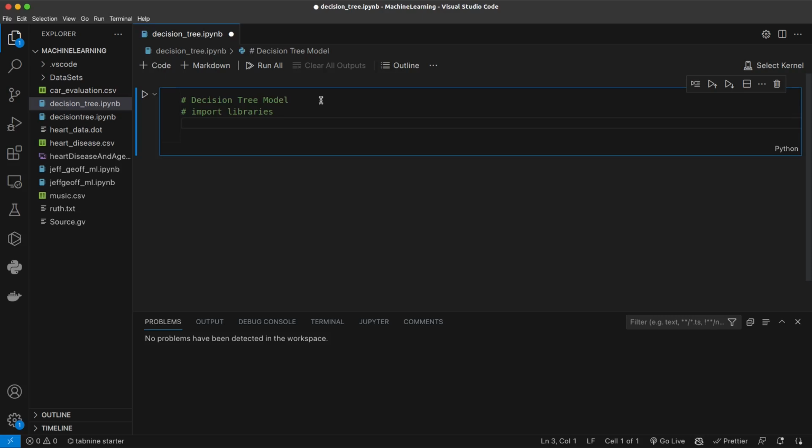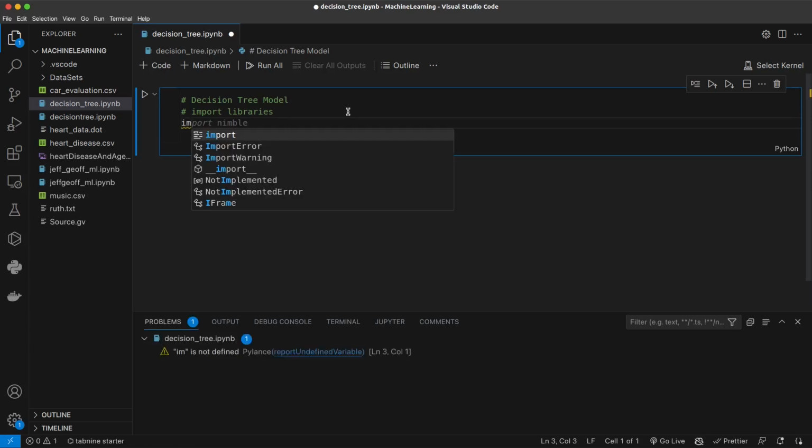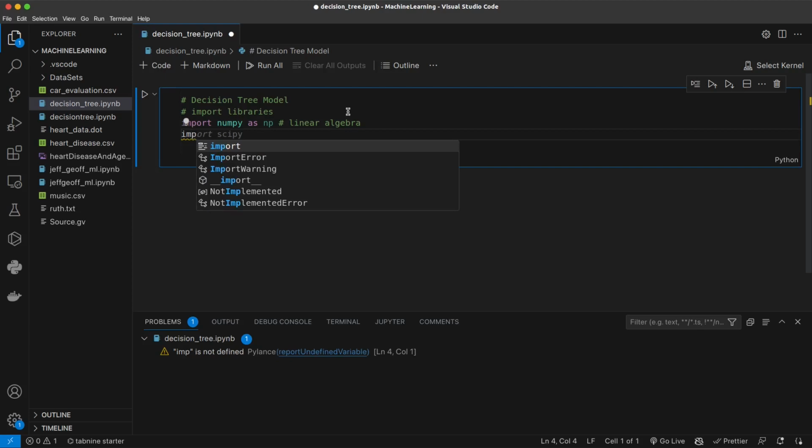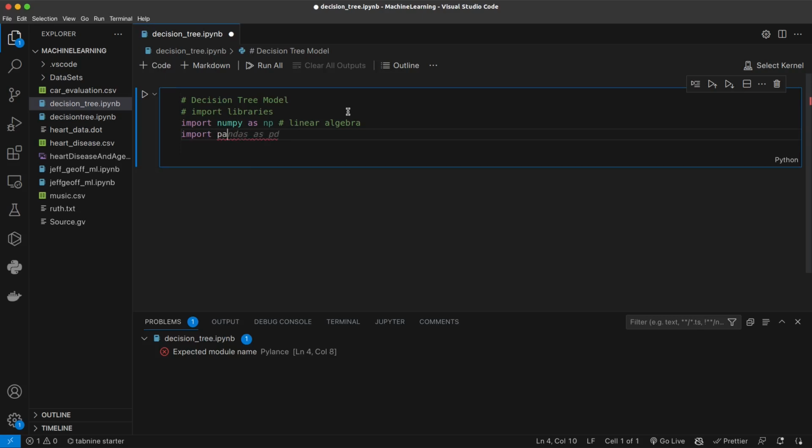Let's start by importing NumPy for our numerical Python: import numpy as np. In my previous class, I explained that NumPy is basically for linear algebra. Then let's import pandas: import pandas as pd, which is basically for data processing, preparation, or data manipulation.